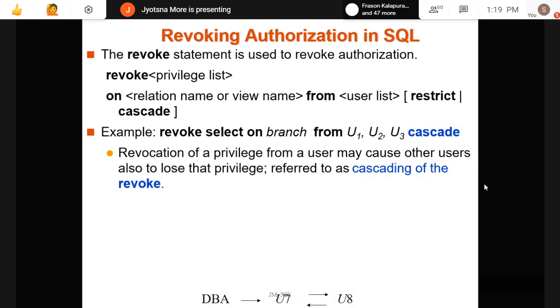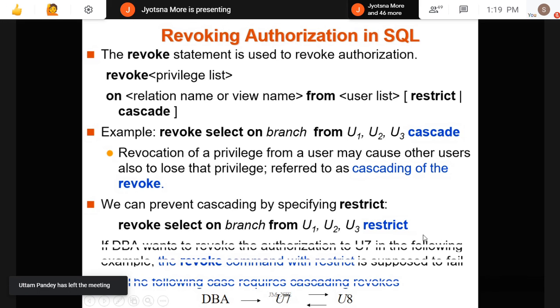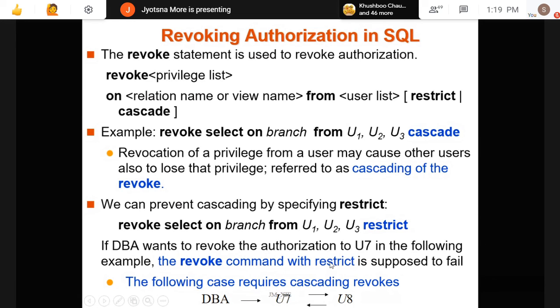So that revokes from everyone. We can prevent this cascading by specifying the restrict keyword. In the same statement, instead of cascade I write restrict. If DBA wants to revoke the authorization from U7 in the previous example, the revoke command with restrict is supposed to fail. Why is it supposed to fail? Because there is a cycle. So a cycle should not be there. If a cycle is there, then you will get a failure with the restrict keyword. Always remember the cycle should not be there in an authorization graph.